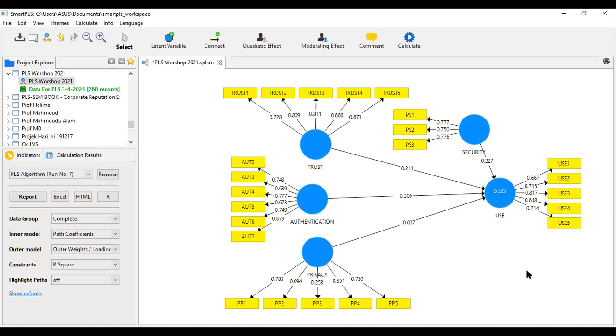Because of the rain and thunderstorm here, I'm not hearing some of the things you are saying. But I have a path coefficient that is showing authentication, privacy, security, use, and various results, but not your format. How do I get to the format? What's the difference between yours and mine? Is there any difference? Look at the numbers that you have. Are they different?